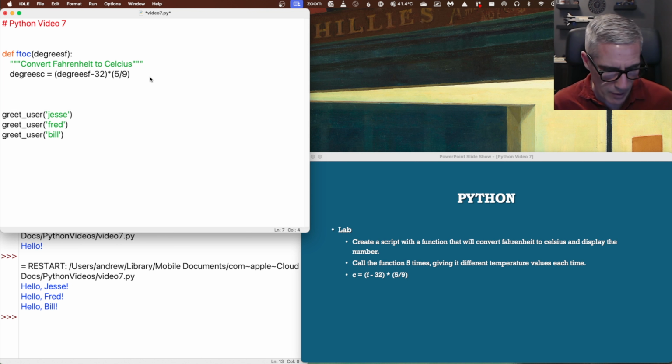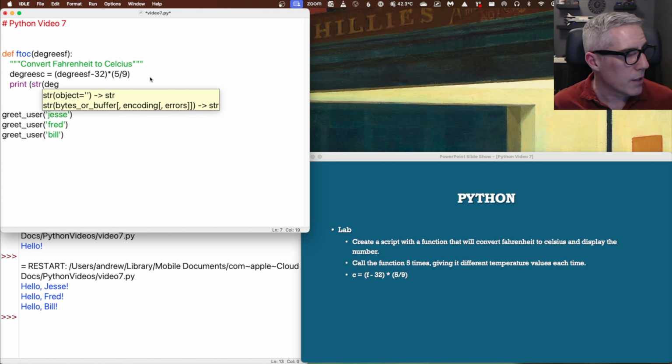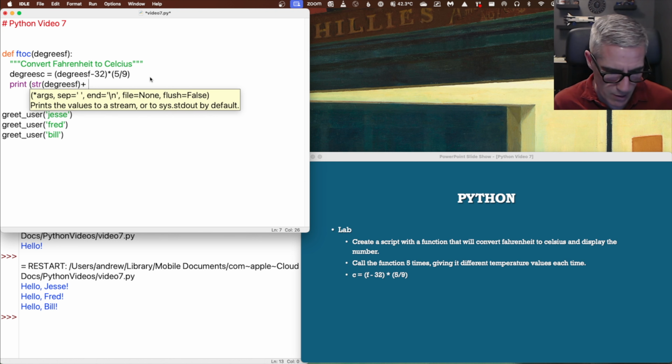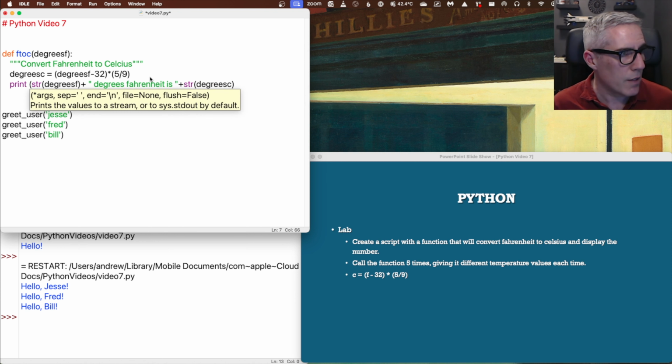So I'll tab over and print and say str of degrees F plus quote degrees Fahrenheit is close quote plus str degrees C and plus and a quote and do in Celsius.